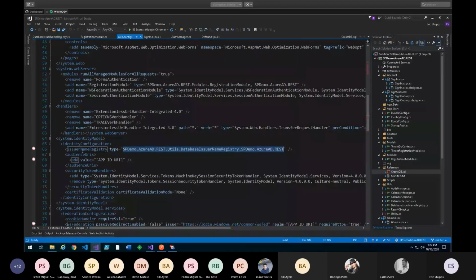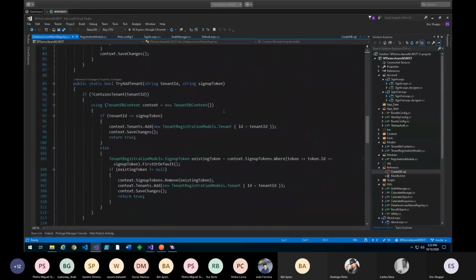And here we have something called an issuer name registry, and this is pointing to the class that manages your database. So it's going to do things like this try add tenant here, where we're putting a tenant into the database so we can store the tenant ID and its sign up token. So you'll see it's doing a little bit of token management here. That's because these will expire and need to get refreshed.